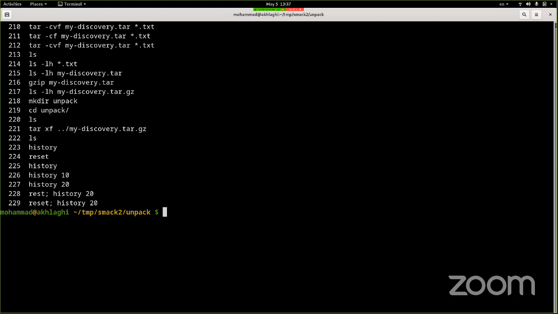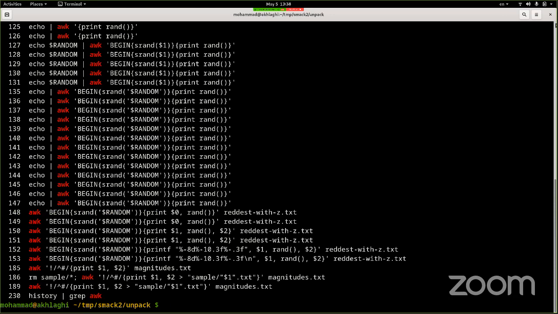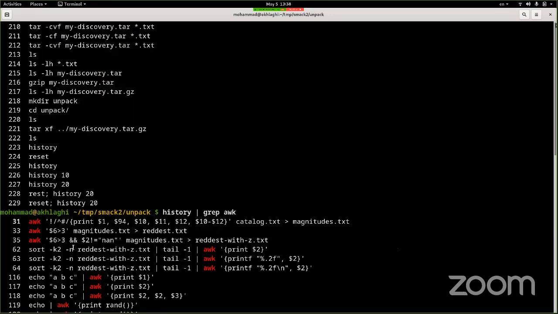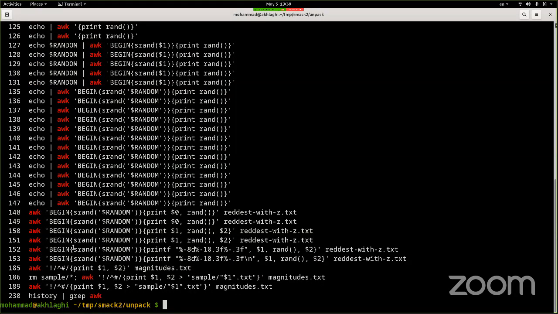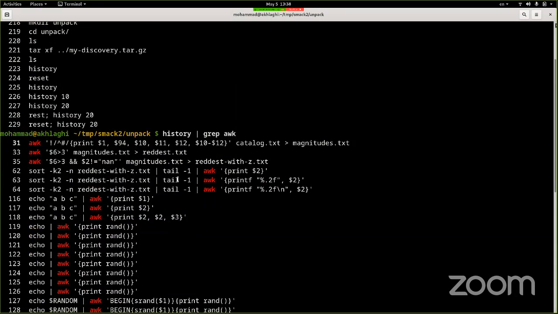And say you want a specific command, you can use grep, as Raul showed. So you can do history and pipe to grep. Let's see how many uses of awk we had. Okay, you see these are all the commands that we ran today with the awk command. And you see in my computer, I've already set the color mode to default.